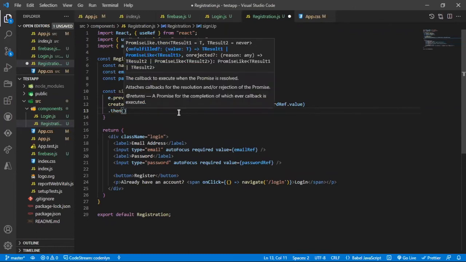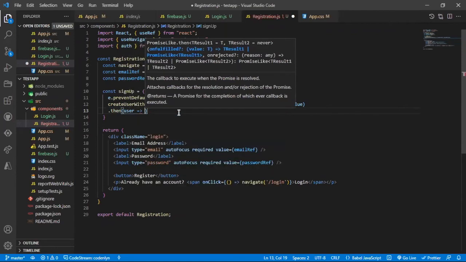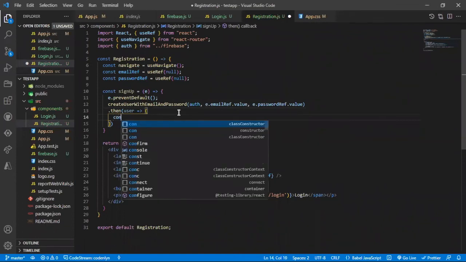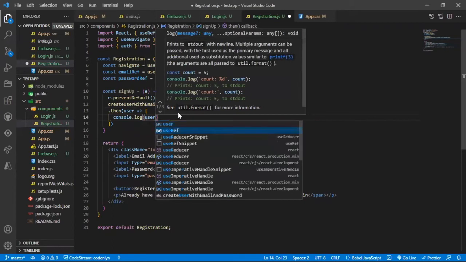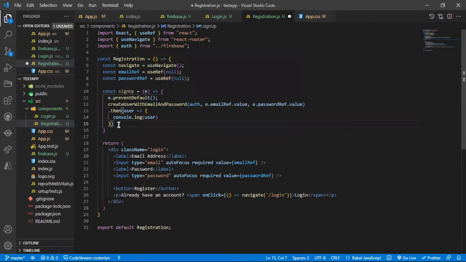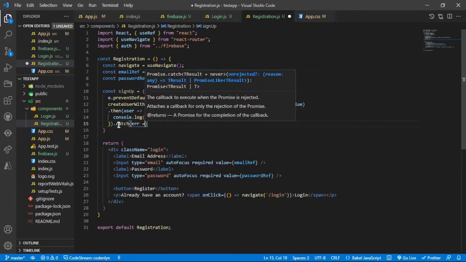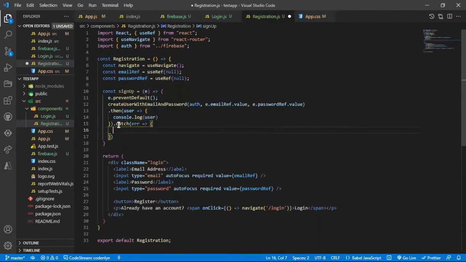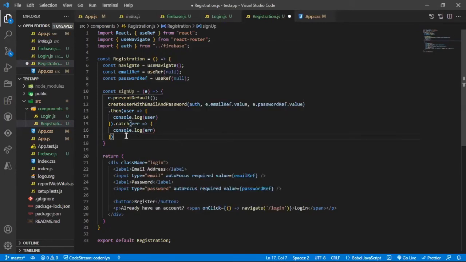All I want it to do is console.log the user. But if there is an error, you should catch the error. Catch error, and then console.log the error. So this is basically how to go about this.